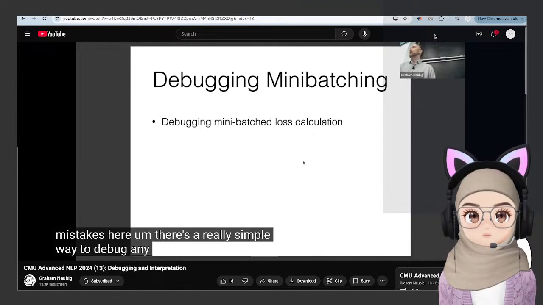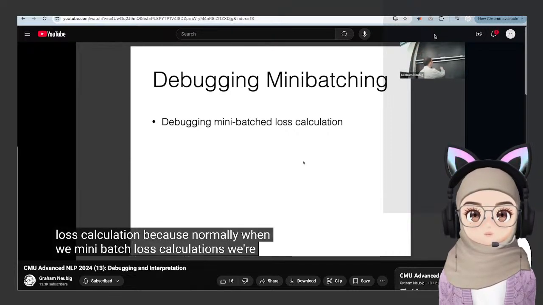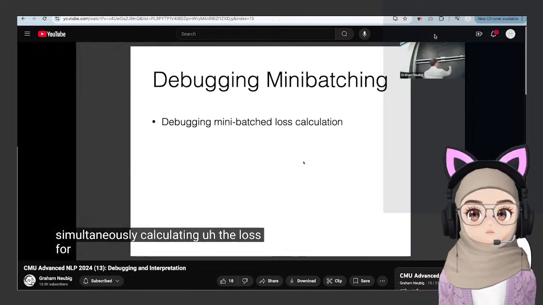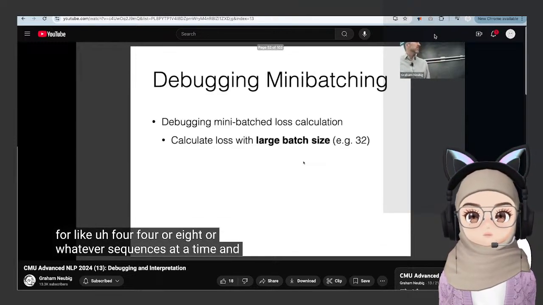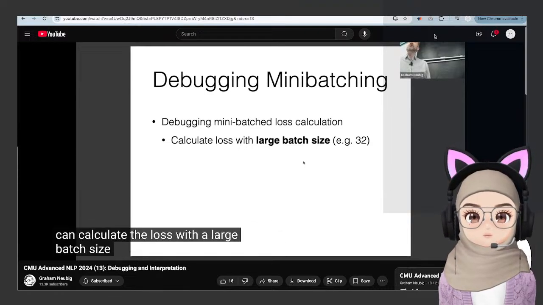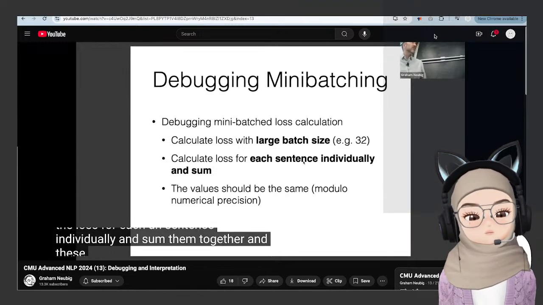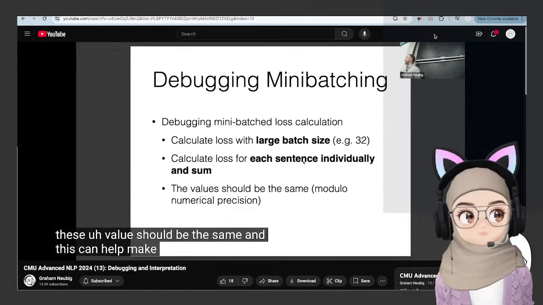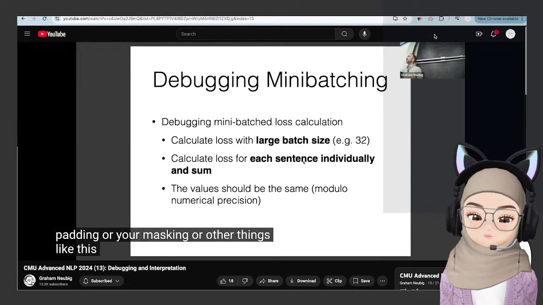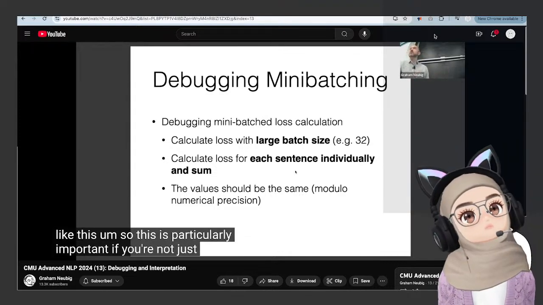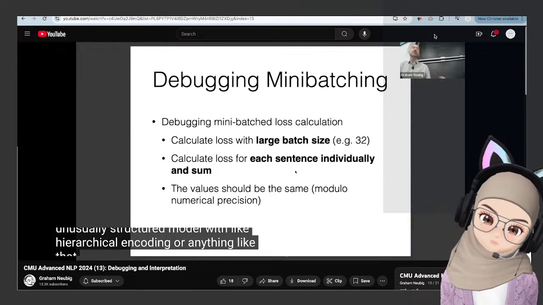There's a really simple way to debug any sort of mini batched loss calculation, because normally when we mini batch loss calculations, we're simultaneously calculating the loss for like 4 or 8 or whatever sequences at a time. And so you can calculate the loss with a large batch size like 32, and then calculate the loss for each sentence individually and sum them together. And these values should be the same. And this can help make sure that you don't have any issues with your padding or your masking or other things like this. So this is particularly important if you're not just using out of the box things, like you have a slightly unusually structured model with like hierarchical encoding or anything like that. You need to be really careful about that.